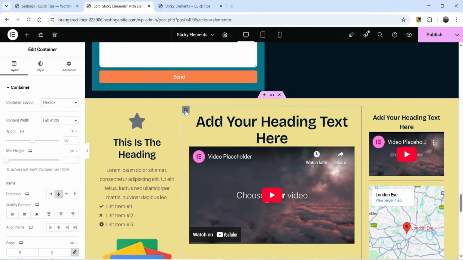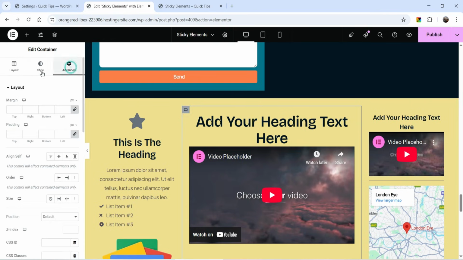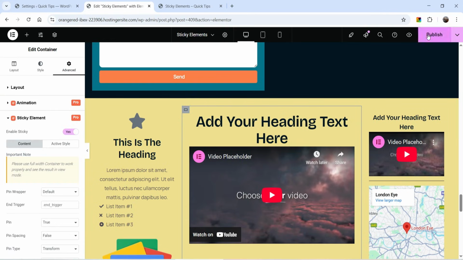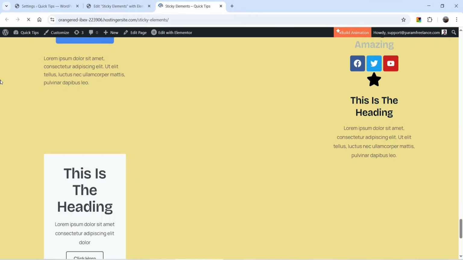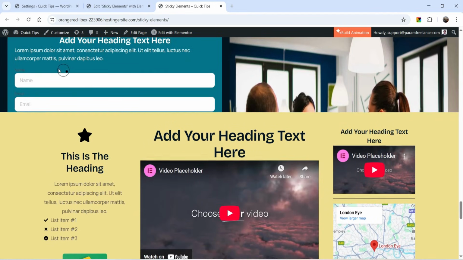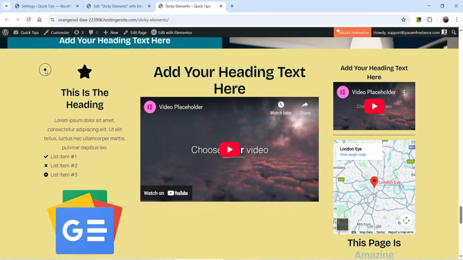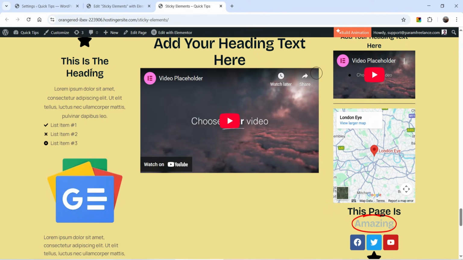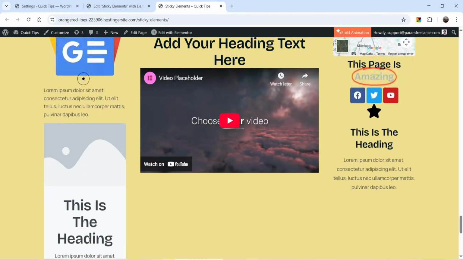Now let's select the middle column and go to Advanced tab, go to Sticky Element, enable it, and click on Publish. All right, now let's refresh it. All right, so here, this is the new container or the section that we have. The central part or the middle column should be sticky. So if I scroll along, now you will see it is sticky at the top and the columns in the right and the left hand sides are scrolling like this.